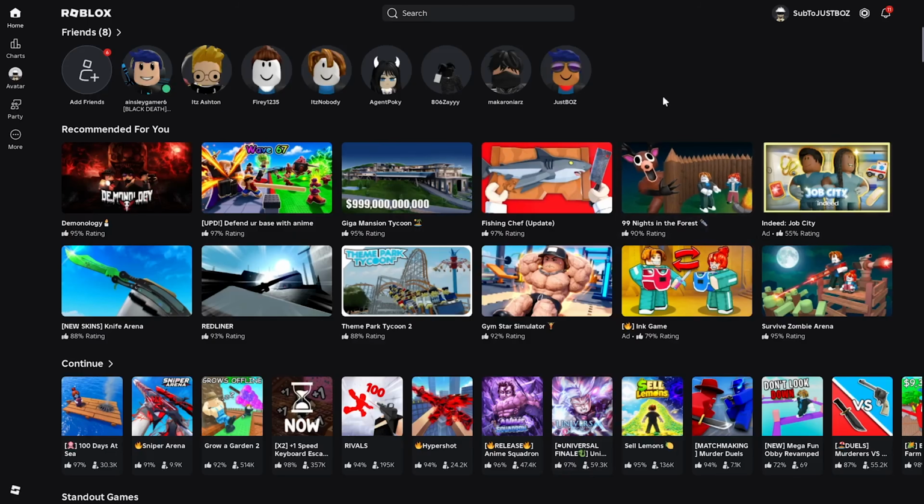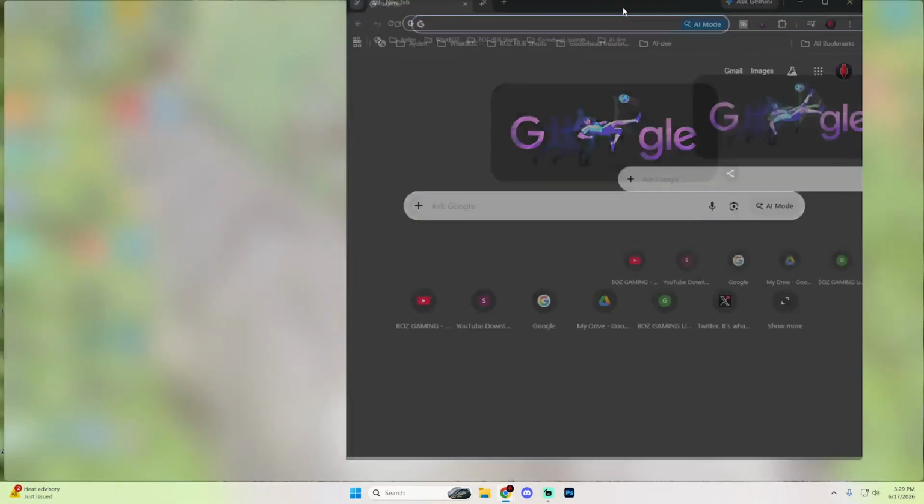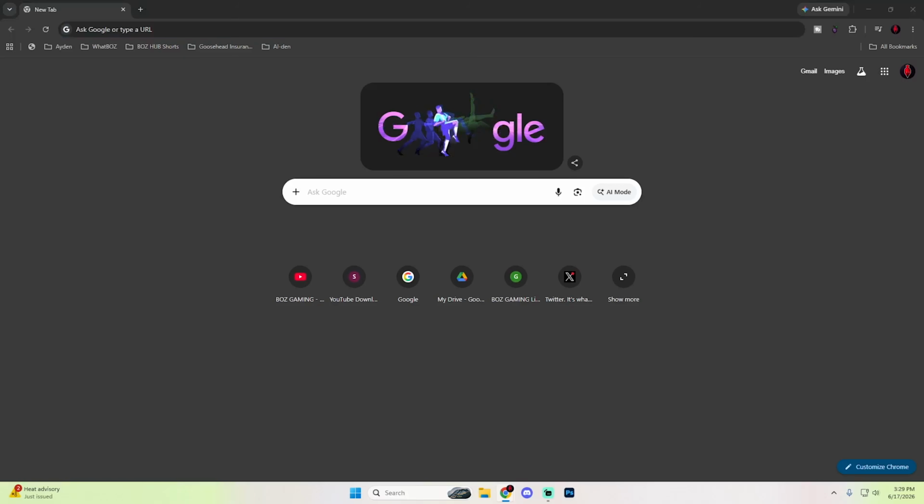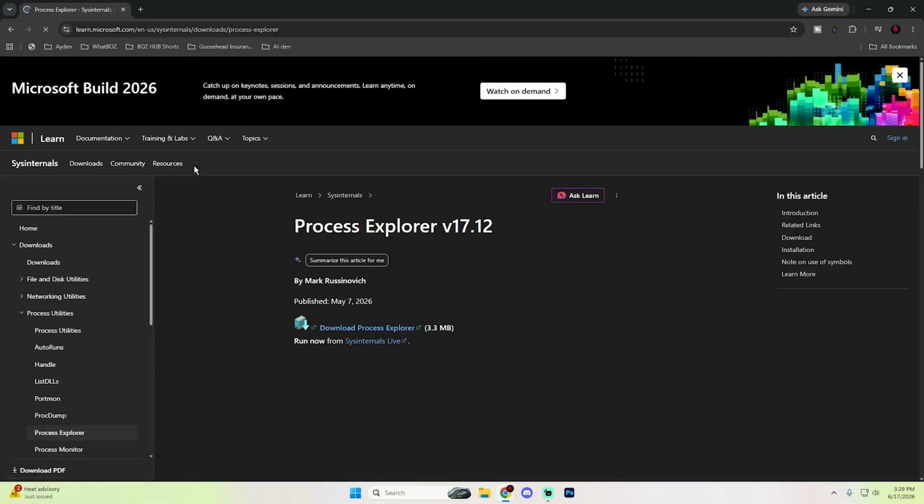Now, first things first, if you currently have Roblox open, go ahead and close out of it fully. You do not want to have Roblox open currently, and you actually want to open up a web browser of your choice. I'm using Google Chrome for this, but you could use whatever you would like, and you need to search for Process Explorer Microsoft. This is a Microsoft program, so don't worry, you're not going to get any viruses or anything. But go ahead and select Process Explorer up at the very top.